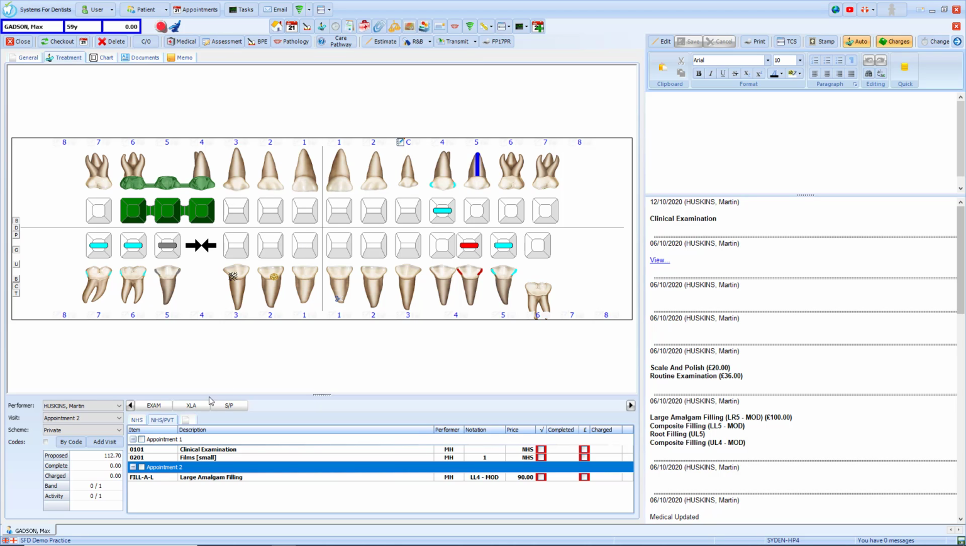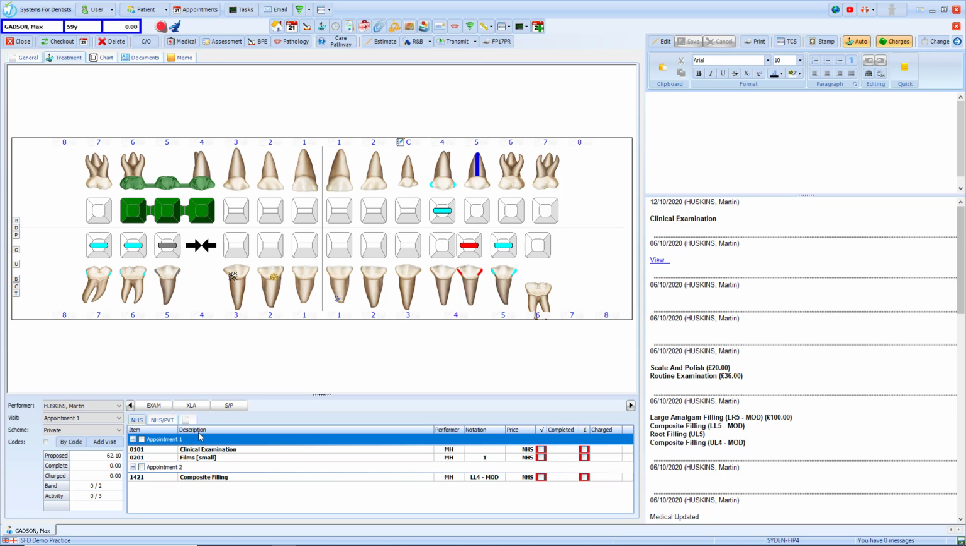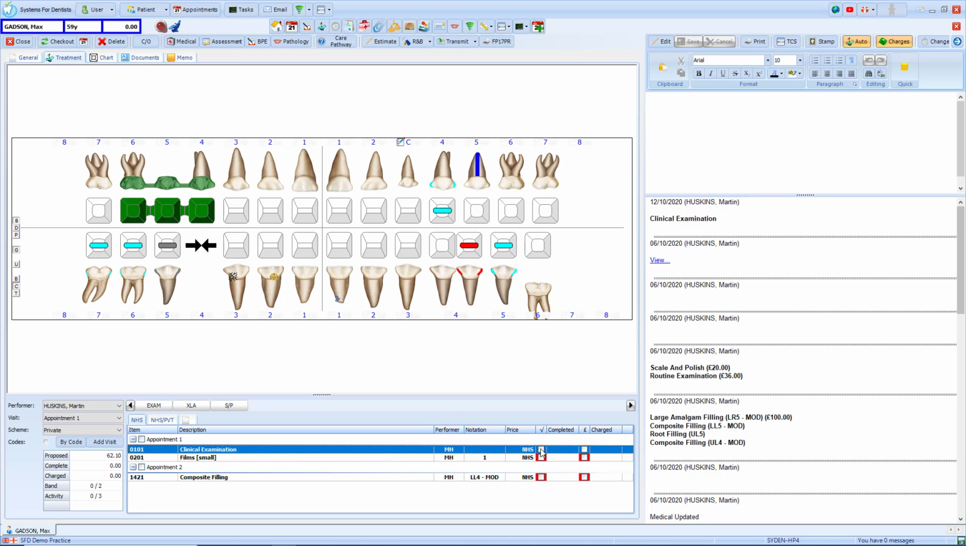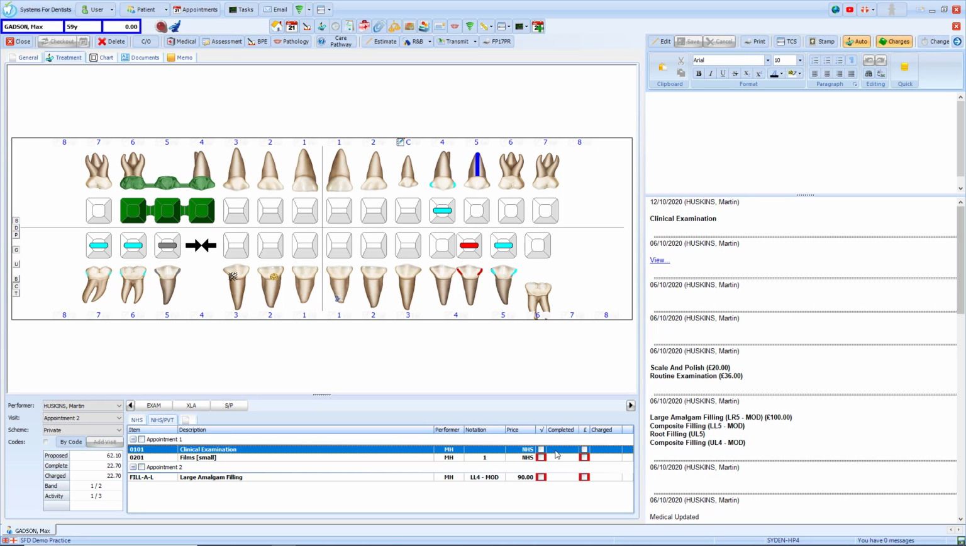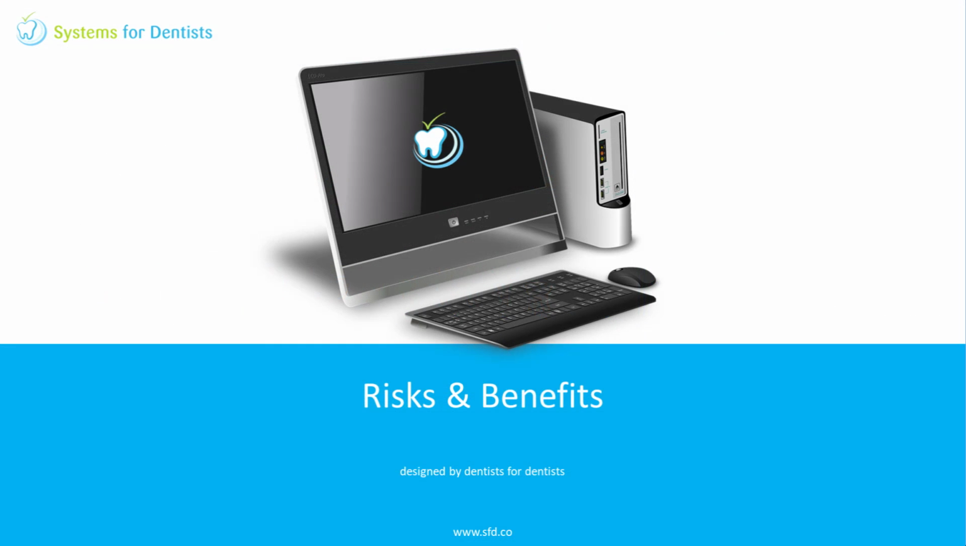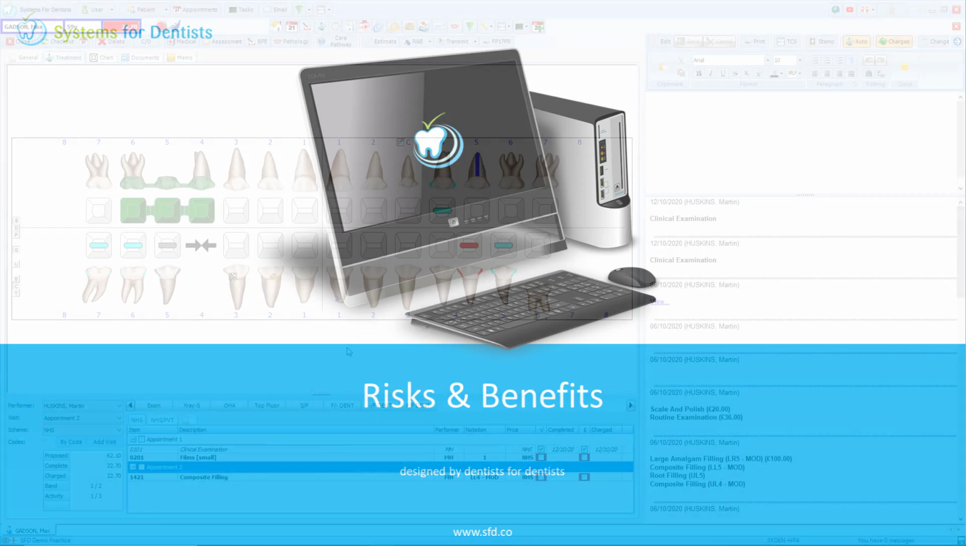Now back in the course of treatment, once I've selected a plan, I tick off the items, and the other plan then becomes part of the history. I can no longer tick those options as complete and charged, and therefore the patient has then continued with their original plan.